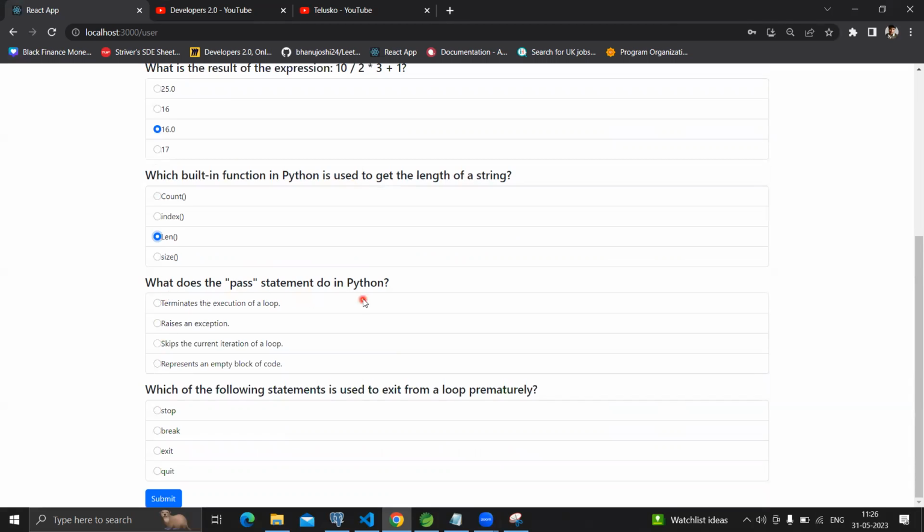What does the pass statement do in Python? It represents an empty block of code. Which of the following statements is used to exit the loop prematurely? We all know that break is the statement that we use in order to bypass the further logic. Now we'll just submit this quiz.